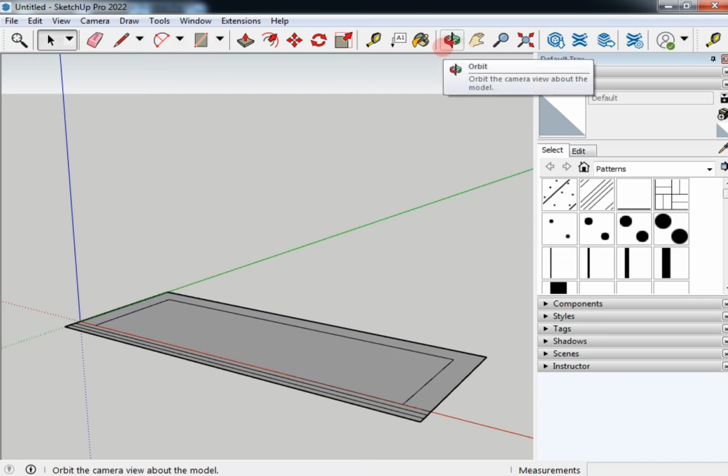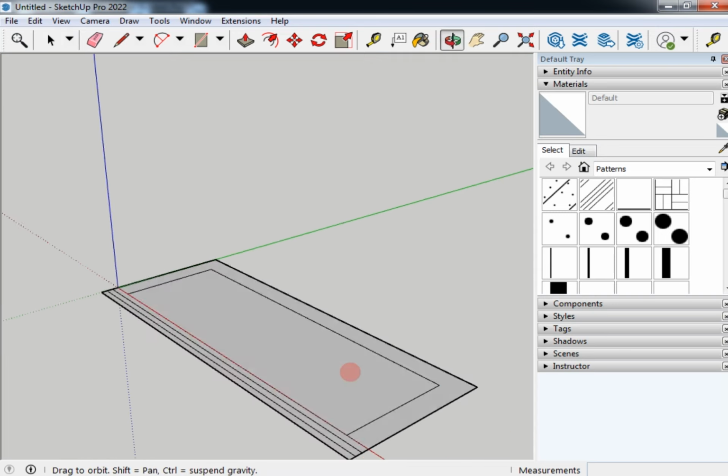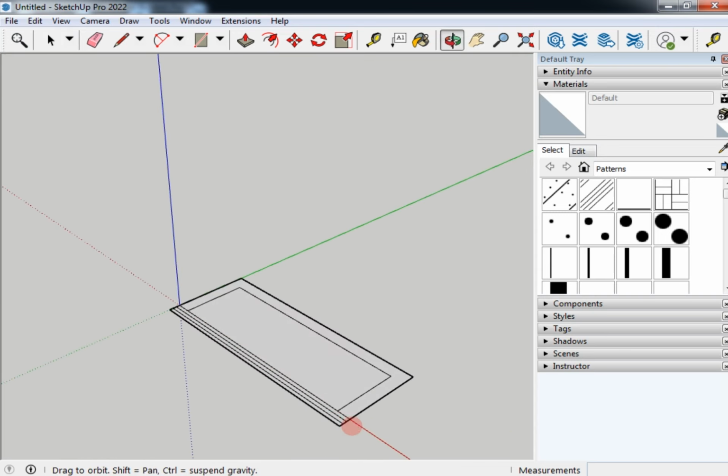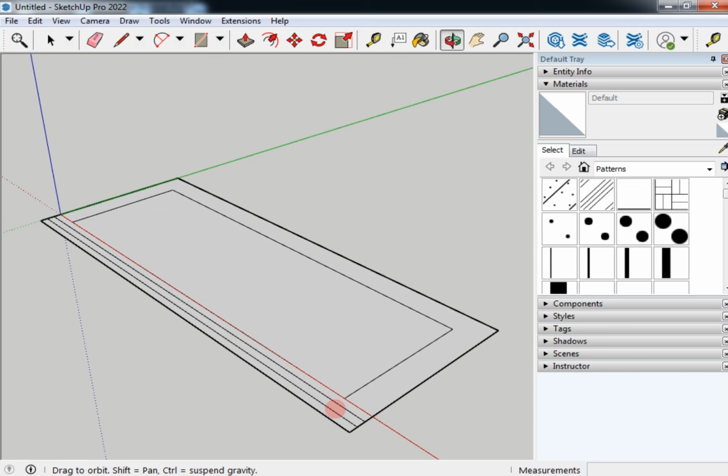You can use this tool, the orbit, to rotate the model. Like this. If you have the AutoCAD file, you can import the AutoCAD into the SketchUp, and you can just draw along the line in the AutoCAD. You will need to start in the very beginning where it is. Okay, now we have the floor plan.